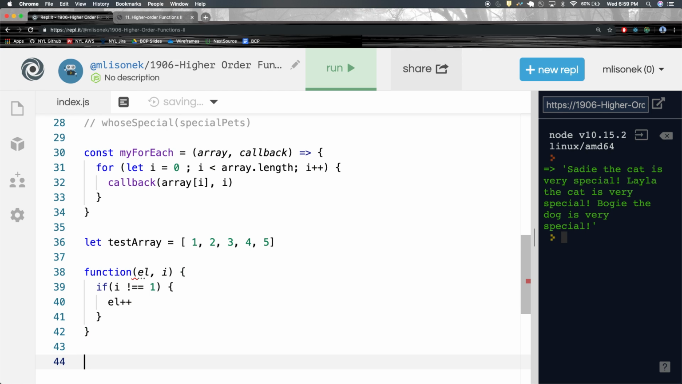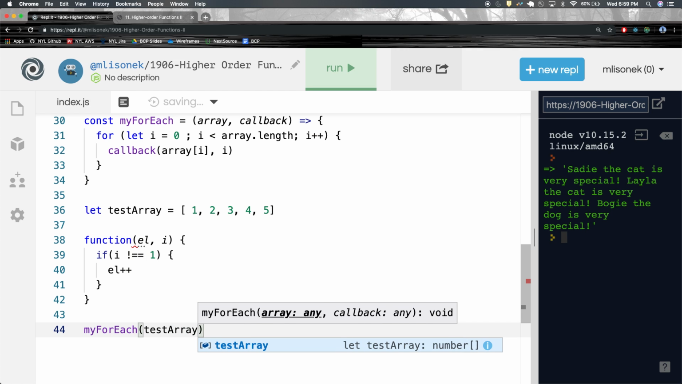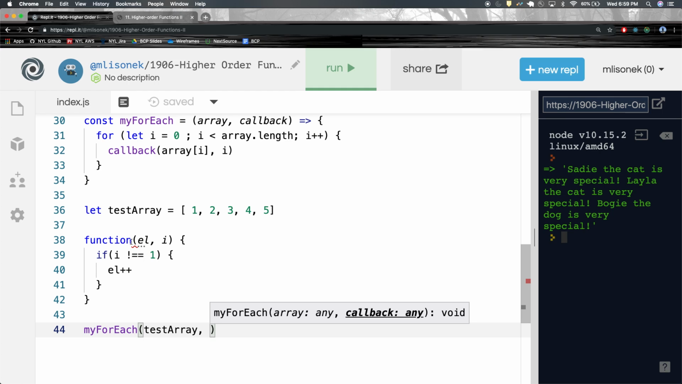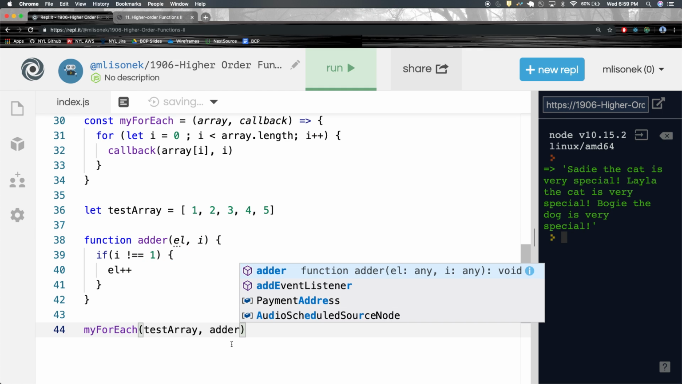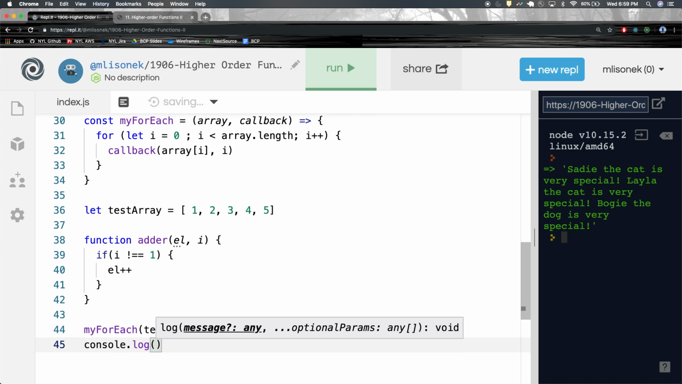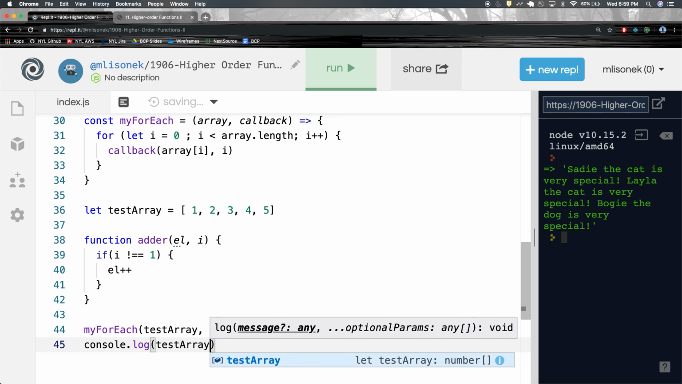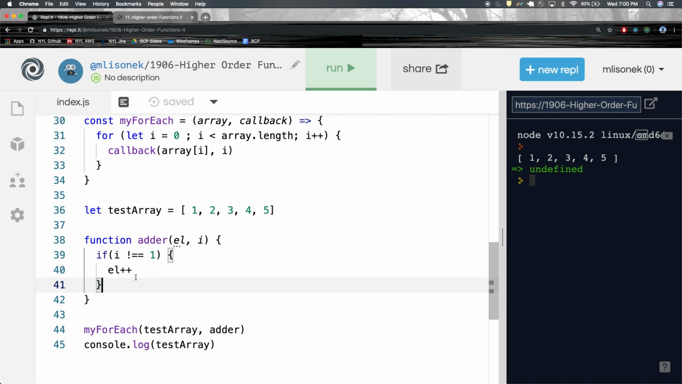So then we could do my for each, pass it test array and pass it function adder. Then we could console.log test array. Oh, that didn't do anything. Whoa.